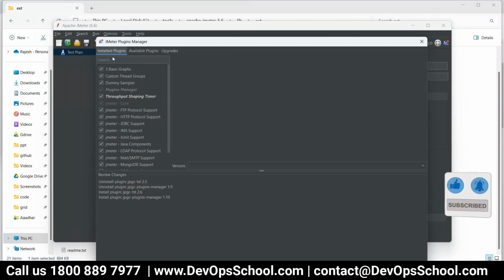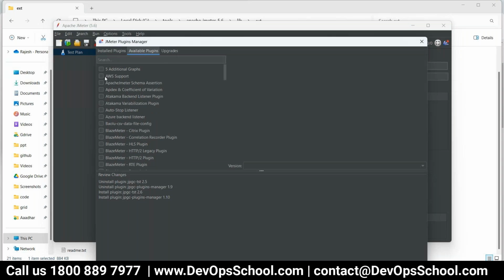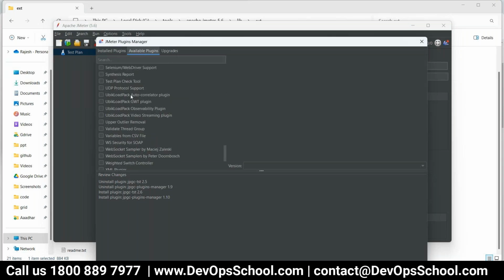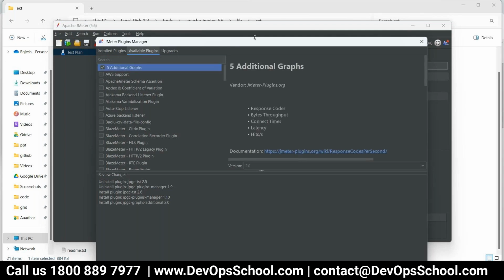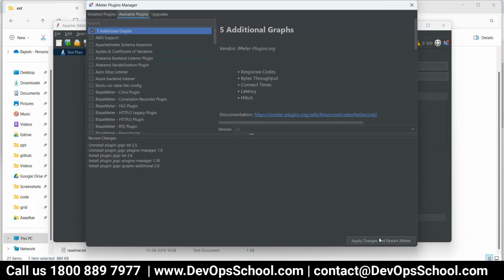Now you see that I have installed multiple plugins, but here you have a few available. If you want additional features, you can install these plugins. So let's say one of the plugins I'm installing is 5 additional graphs. Now this UI is a little odd, so you have to locate the option at the end, apply changes and restart JMeter.